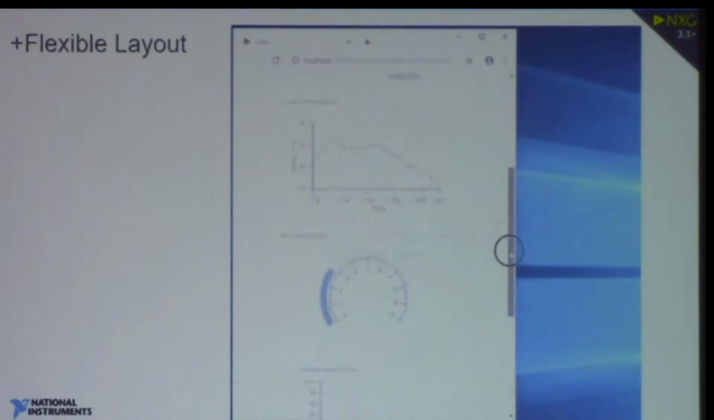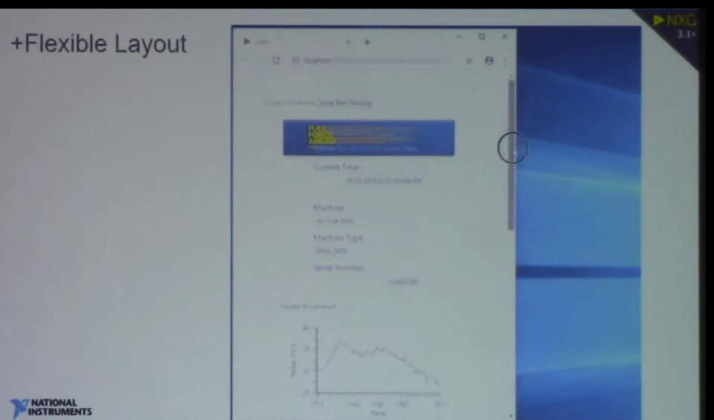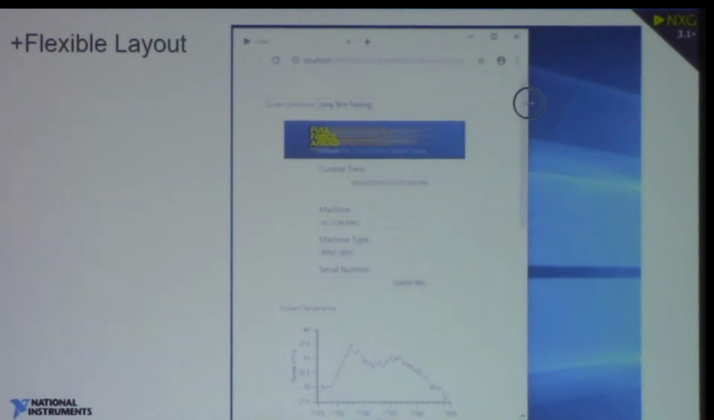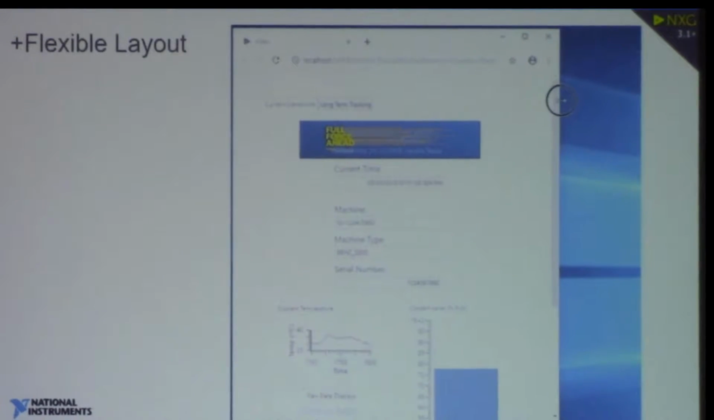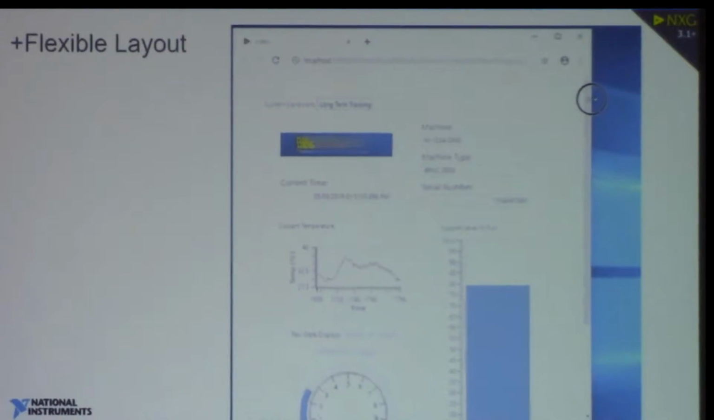So if I'm on a device with a long, thin screen, like a mobile phone or a tablet, I have a nice layout there. I'm just scrolling up and down. I'm not trying to do some weird 2D scrolling, which is not great. So we think this is a really exciting feature.